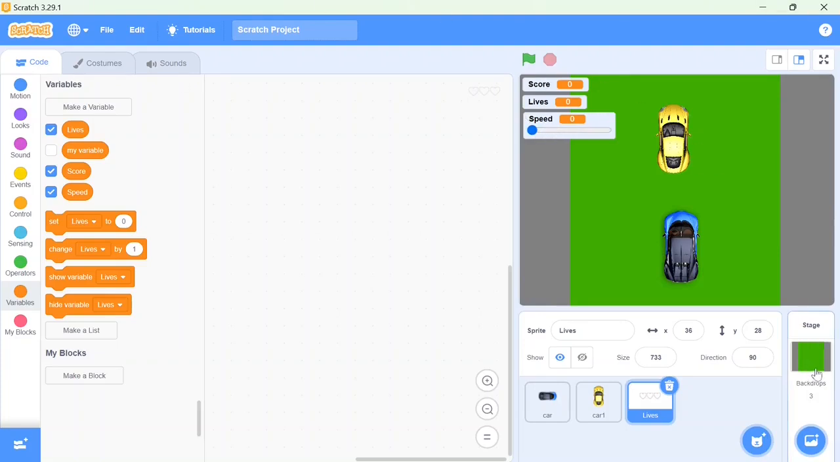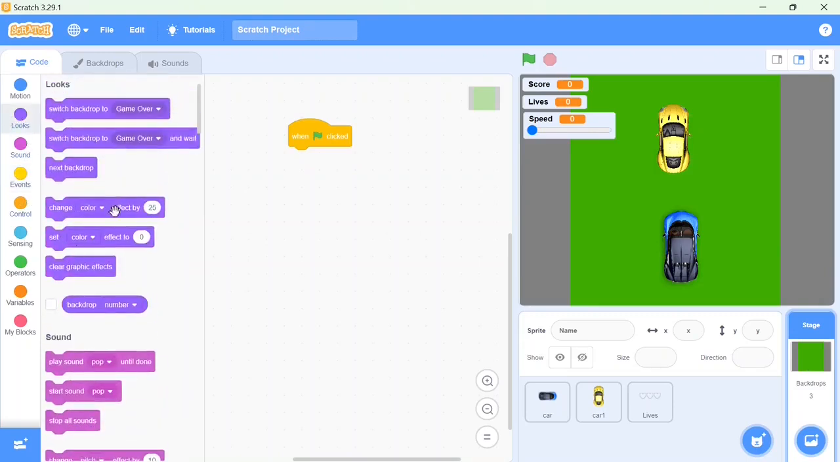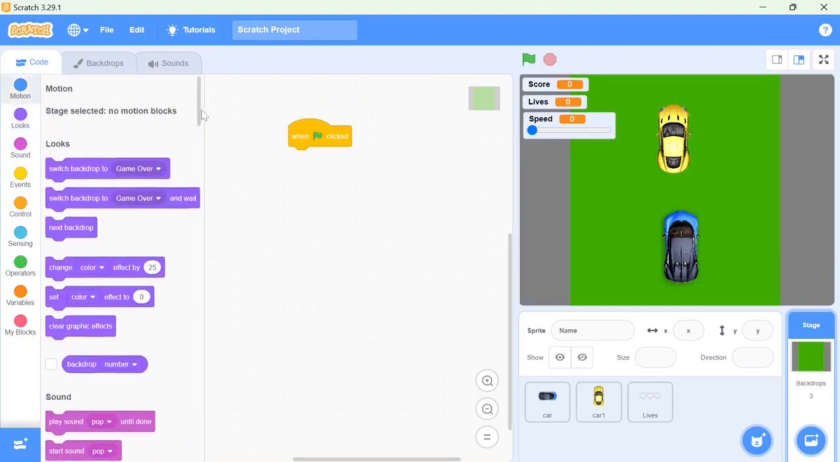Now we'll start with the coding of the backdrop. So I'll select my backdrop over here. First of all I want when the green flag is clicked, which backdrop should appear. That is my first one, the start one. Here I'm going to choose the looks block, and I'm going to switch my backdrop to start. Whenever I click the green flag, the backdrop should become start.